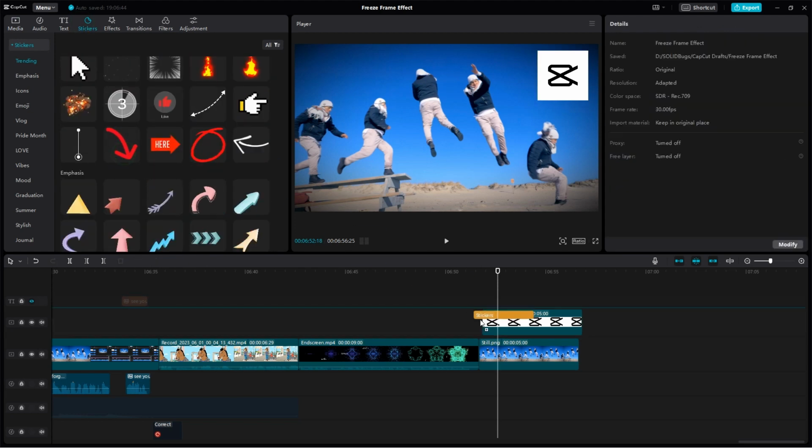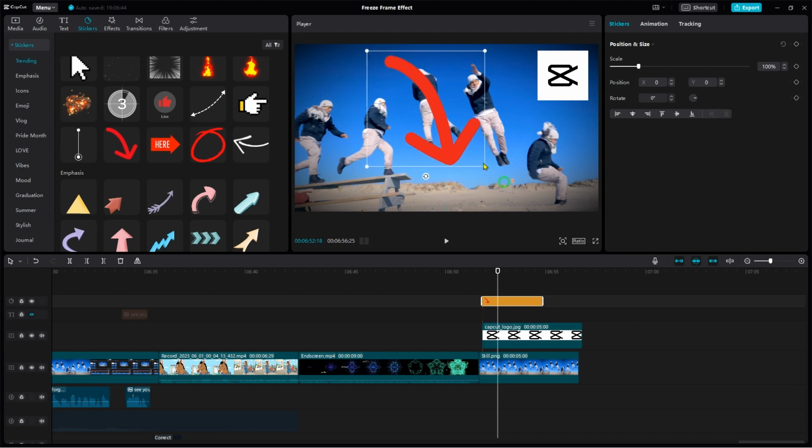We can enhance this by adding more stickers, scale and rotate. Repeat the steps until you are satisfied.